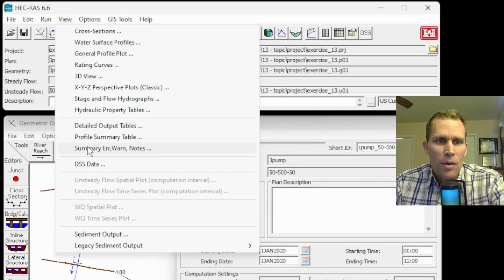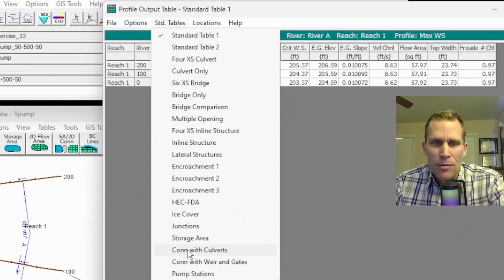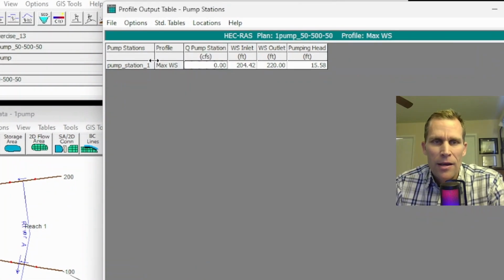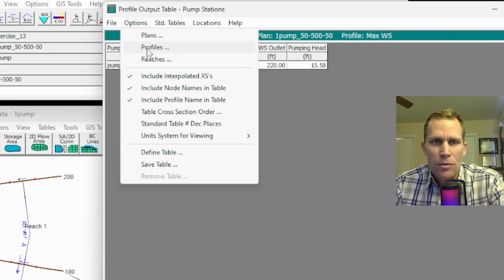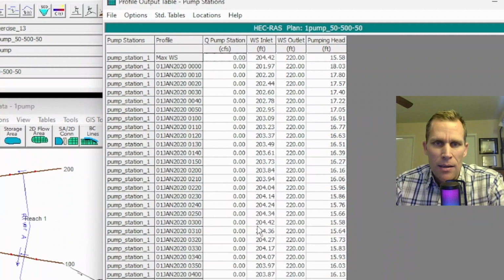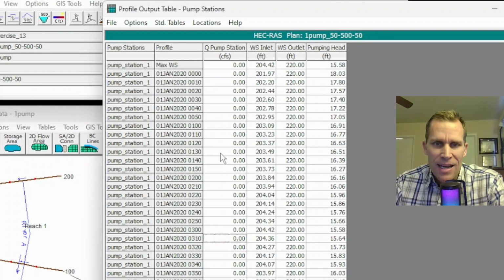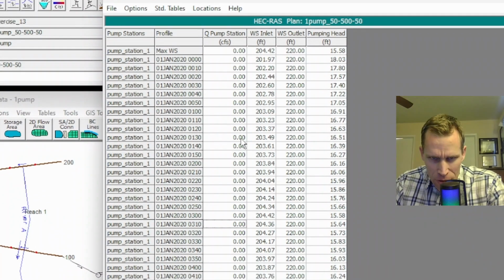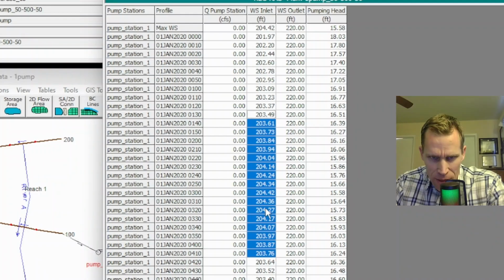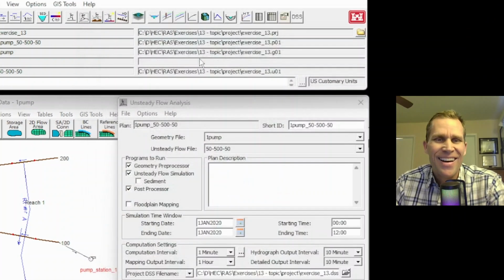View, and then what I'm going to do is go profile summary table and then change this table to pump stations. And I also want to change the options to include all the profiles. So I'll just say select all and OK. Okay, so I'm looking at the flow rate through the pump station and I don't see any flow. It looks like the water surface elevation never got up to 205. I believe this is the maximum water surface elevation right here at 204.42. So that's a little disappointing.